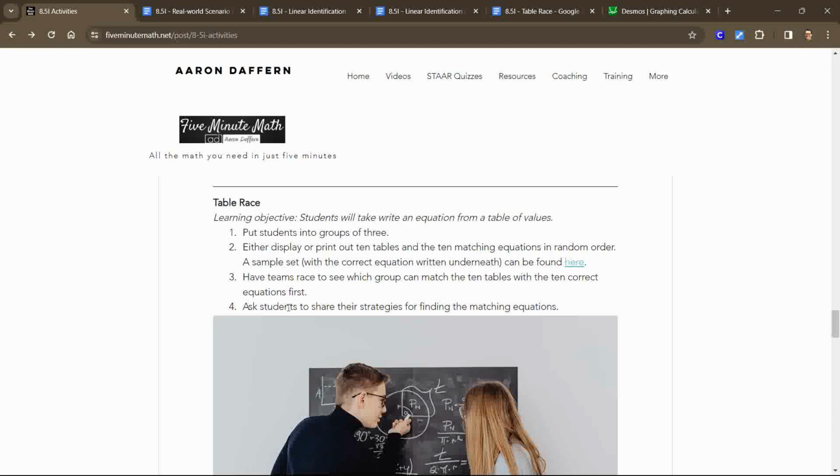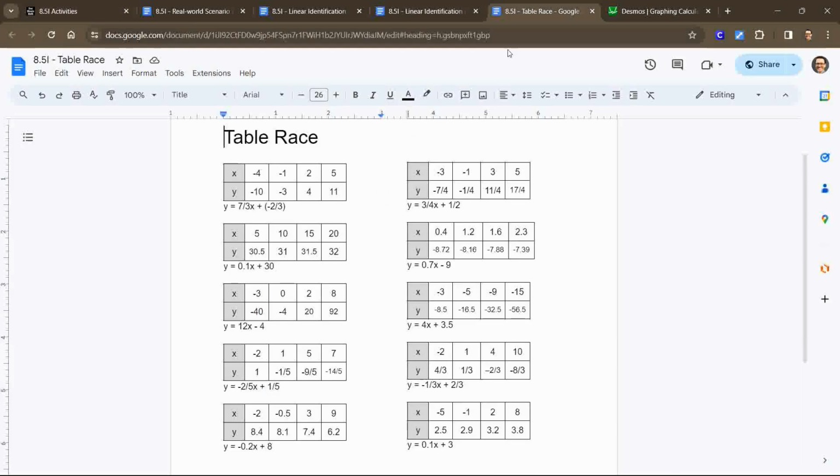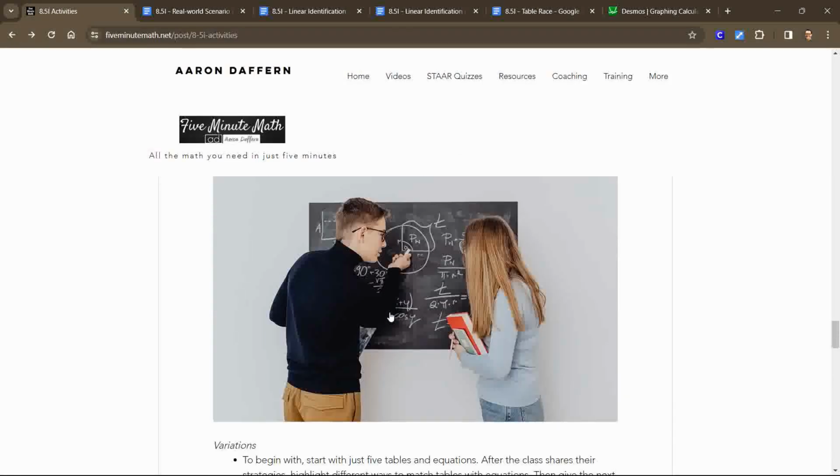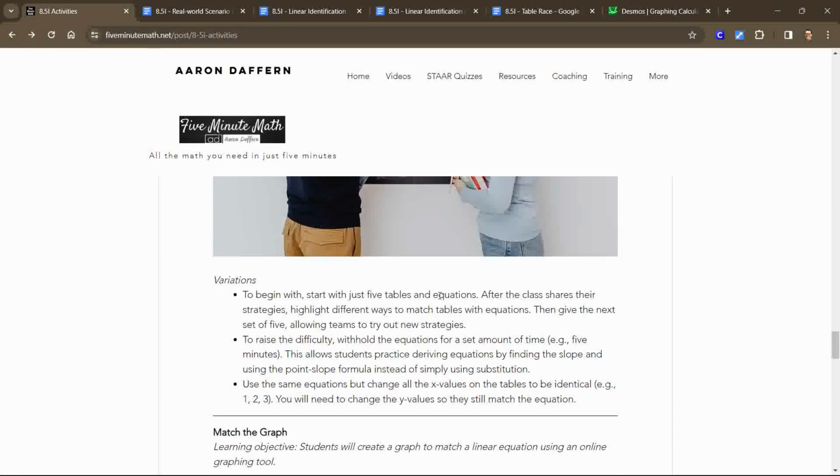And then you want to ask students to share the strategies for finding the matching equations, because students are going to use different equations. If they just have the tables here, they're going to use different strategies to find the correct equations. And so, pretty simple activity.